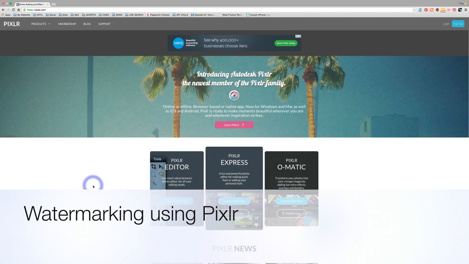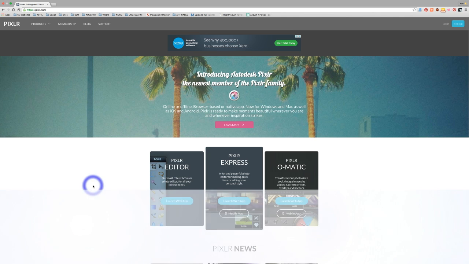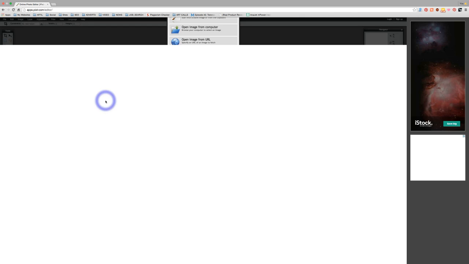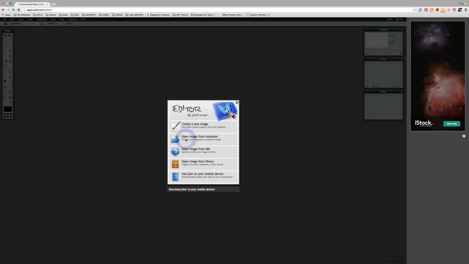Good day to you and welcome to this very brief tutorial where I'll show you how to watermark an image using this free editing software you can find online called Pixlr. So that's pixlr.com. Once you're on the front page, you click on editor and you launch the app. This is totally free to use and it's available online, so do check it out. I think it's worth checking out.